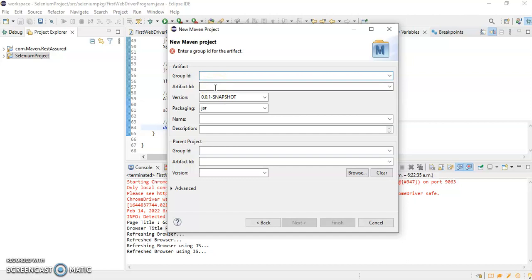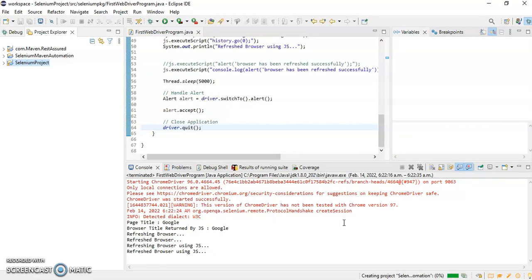Artifact ID is something like your project name. Suppose I can give Selenium Maven automation. And here I can write com dot Maven dot Selenium automation. So here you have to provide group ID and artifact ID. Now just click on finish. Once you click on finish, if you see, it has started creating the Maven project.